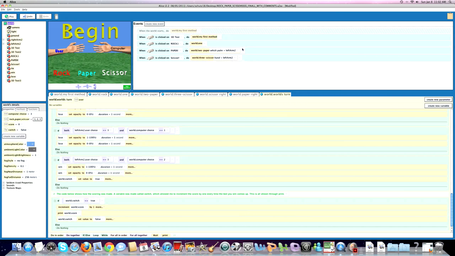And then I would have to choose the palm because it had to be the left hand. This is all for the left hand. All of this is for the left hand. And then I would do the same for scissor. I'm going to show you again.